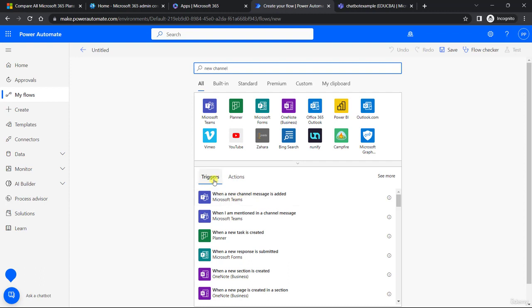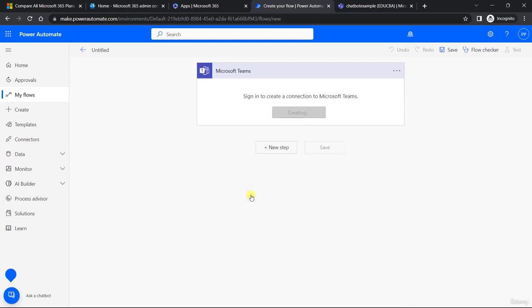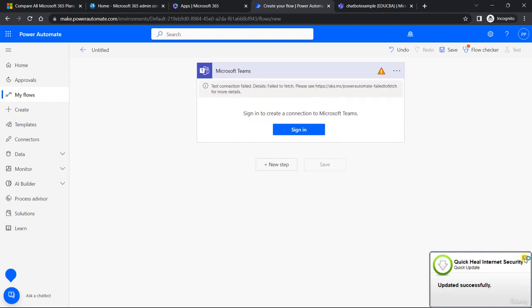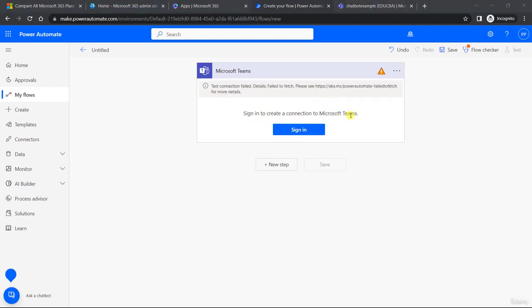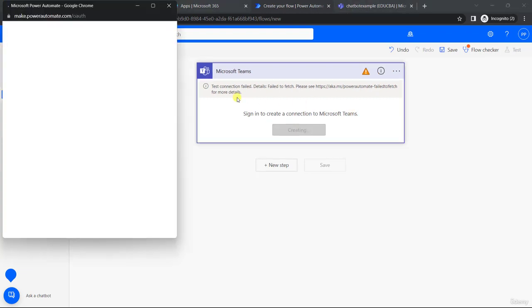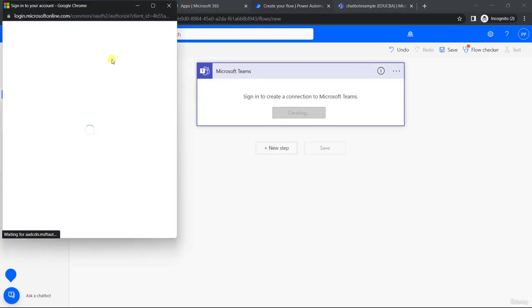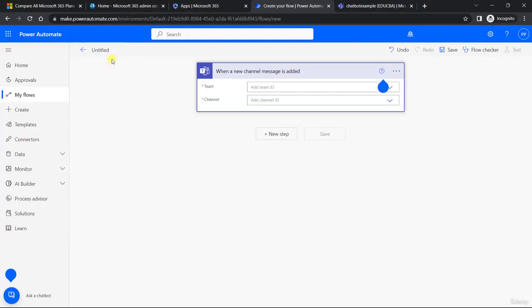So I want to create this workflow which will have a trigger for this particular trigger which I'm selecting. So I am selecting this particular option, and now it will basically be signing in to connect my Teams account also. Okay, let me just sign in there. Give me a moment. Yes, and I have signed in.